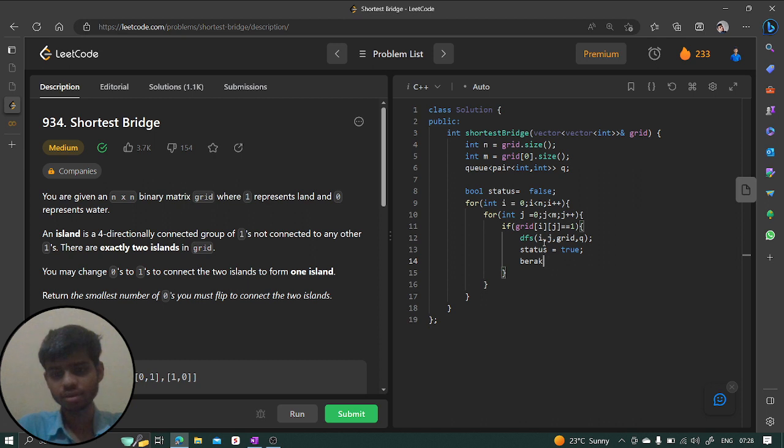And after that we can break this. So let me write break, and here in this condition we can check it. If status is true, that means we have to break the outer condition as well. So we are breaking this particular for loop as well.